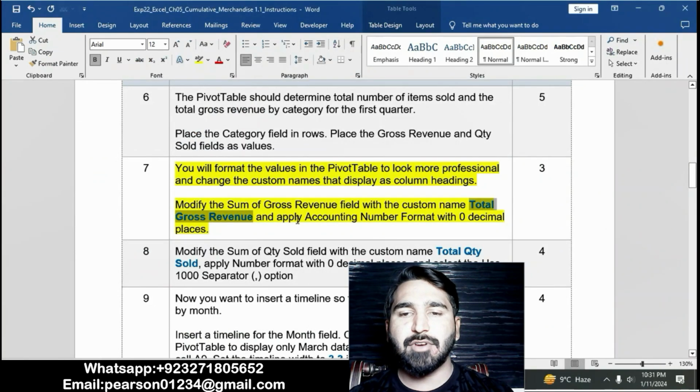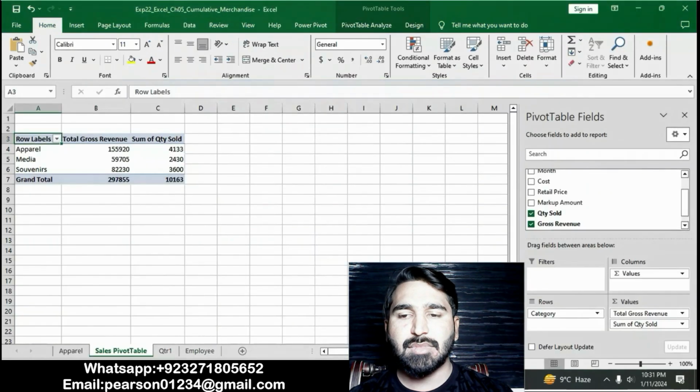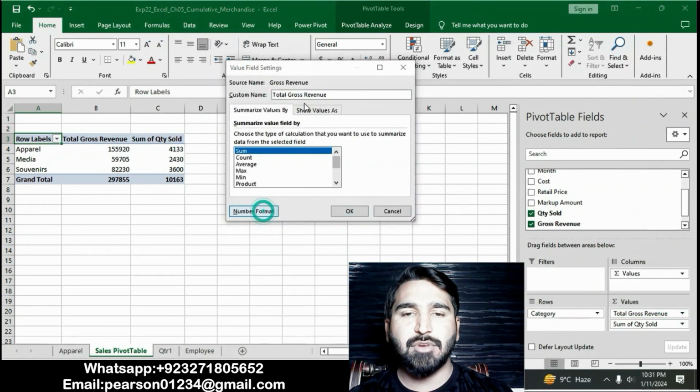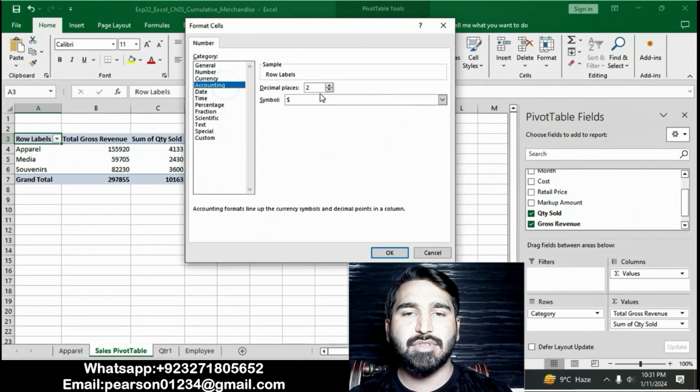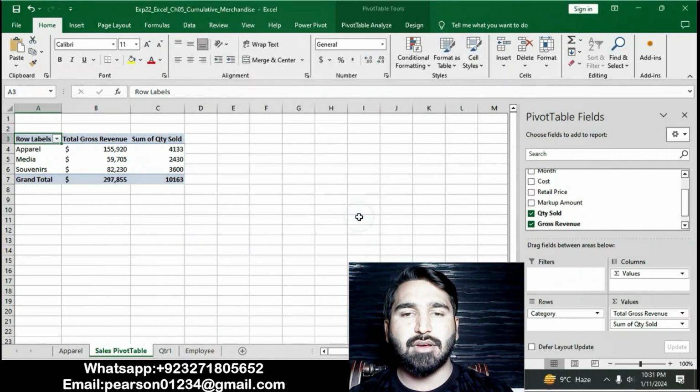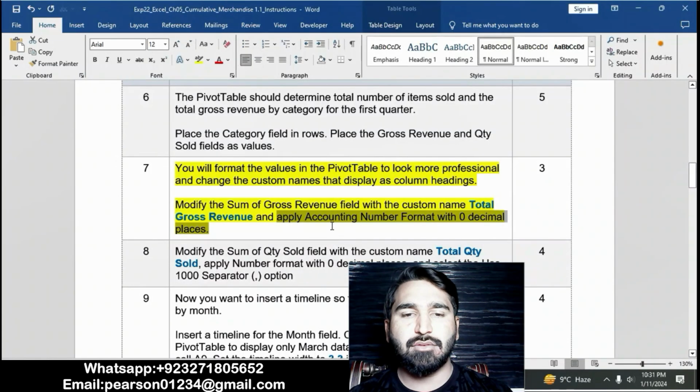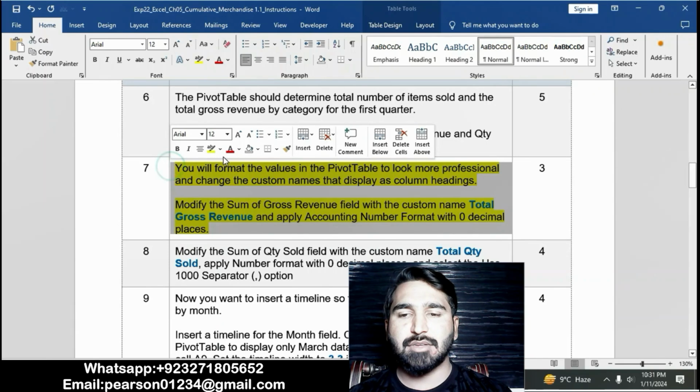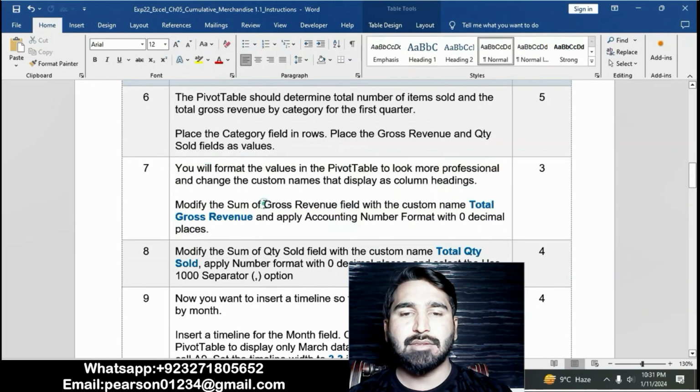Then apply accounting number format with 0 decimal places. Okay, click on this and then gross total revenue, click on number format, then click on accounting number format with 0 decimal places, then press OK, then press again OK. This is done now. This question is completely done. Now moving on question number 8.